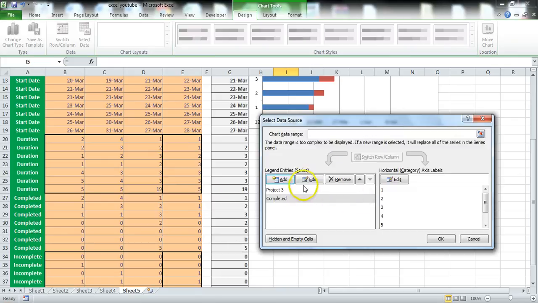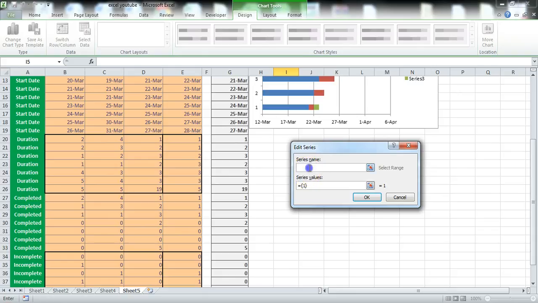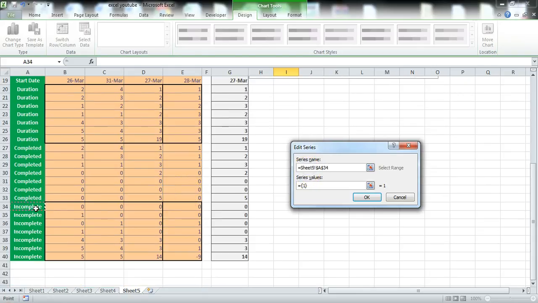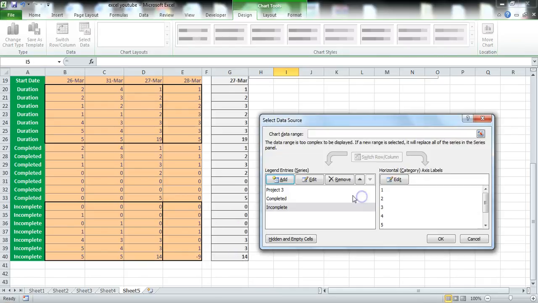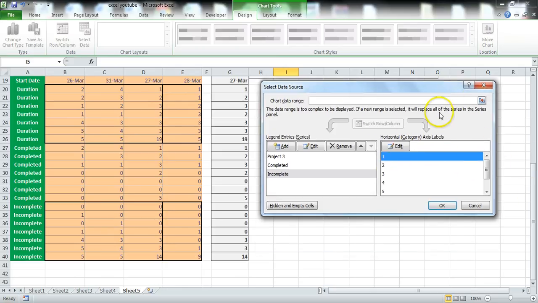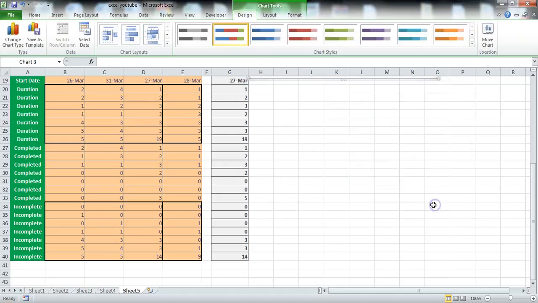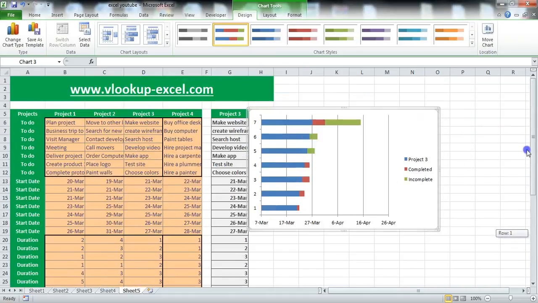Okay, and once we did that, we can select again another one, and we say we want now the incomplete data. The incomplete data is the lower part. We select incomplete as series name, and for series value we delete everything in here first, and then select this. Press OK, and now we want to change this. Let's press OK first, so you understand. Let's go up. So you can see here, we have all the information now.